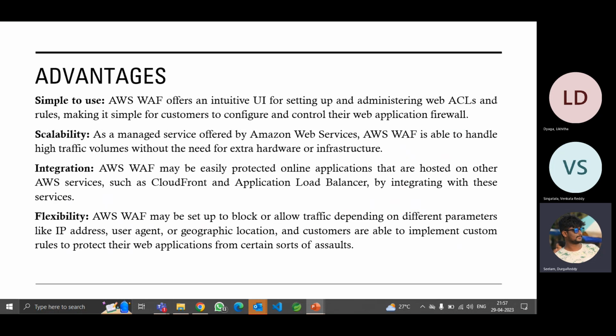The next one is integration. AWS WAF may easily protect online applications that are hosted on other AWS services, such as CloudFront and Application Load Balancer, by interacting with the services. And next one is flexibility. AWS WAF may be set up to block or allow traffic depending on different parameters like IP address and geographic locations, and customers are able to implement custom rules to protect their web applications from certain sorts of assaults.